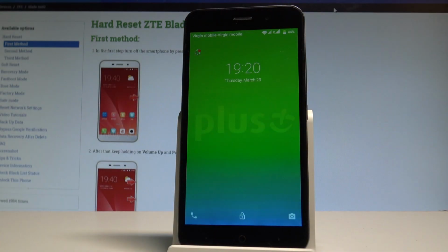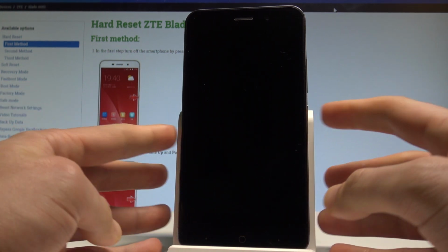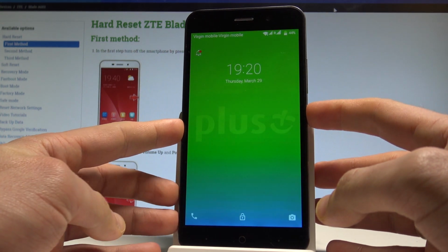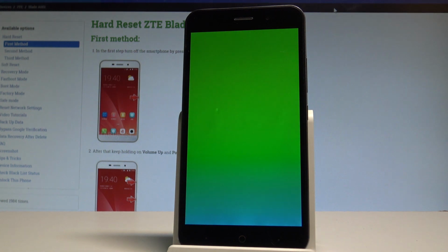Here I have ZTE Blade A602 and let me show you how to perform root integrity check on the following device. So how to make sure that your apps are safe without any viruses and they are official from the Play Store. So at the very beginning, let's start by using the power key. Let's choose the power off and wait until your device will be completely switched off.